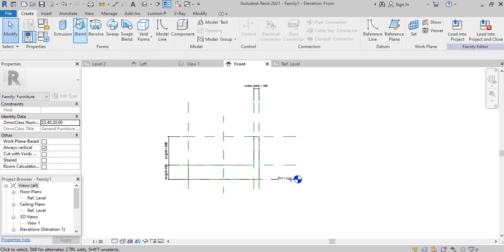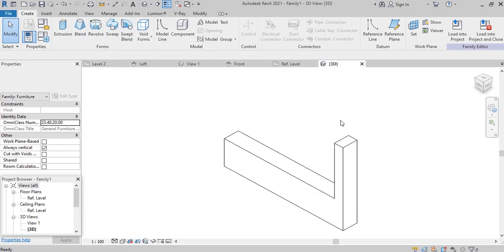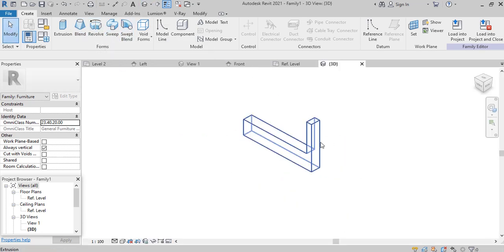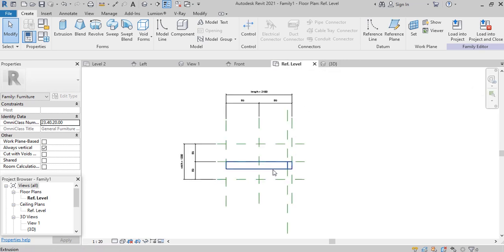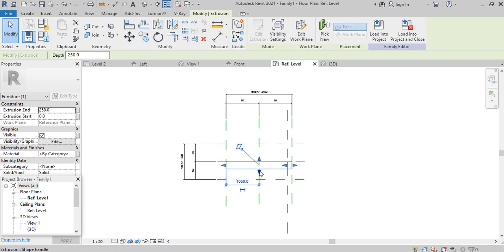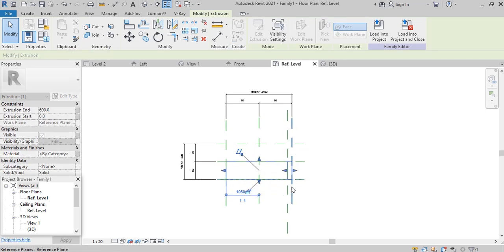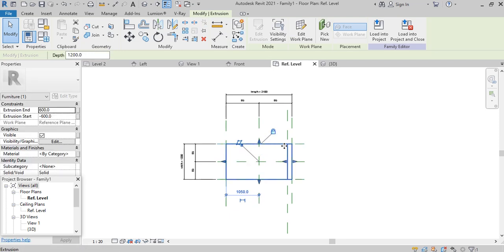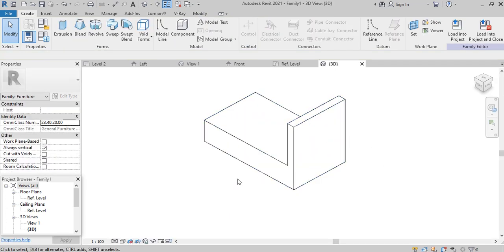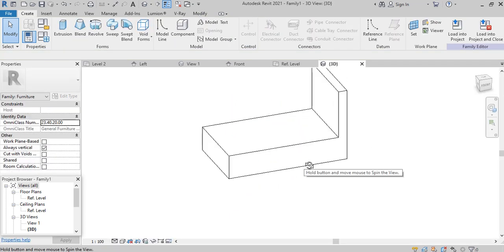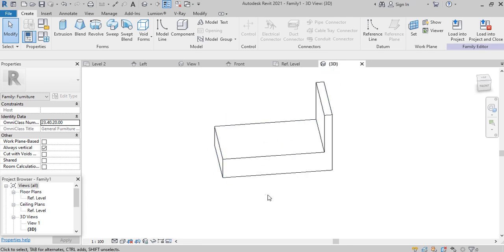Now if we go to 3D to see what we've done, I click on 3D, you see what we've done, but that's actually not exactly what we're looking for. And then with this I can go to reference level and select it, drag it from this arrow to snap to this reference plane on the bottom and lock it in place. Drag it from this and lock it in place. So if you go back to 3D, you see what we've done there. But we need to go back and do some adjustments to make it look better.